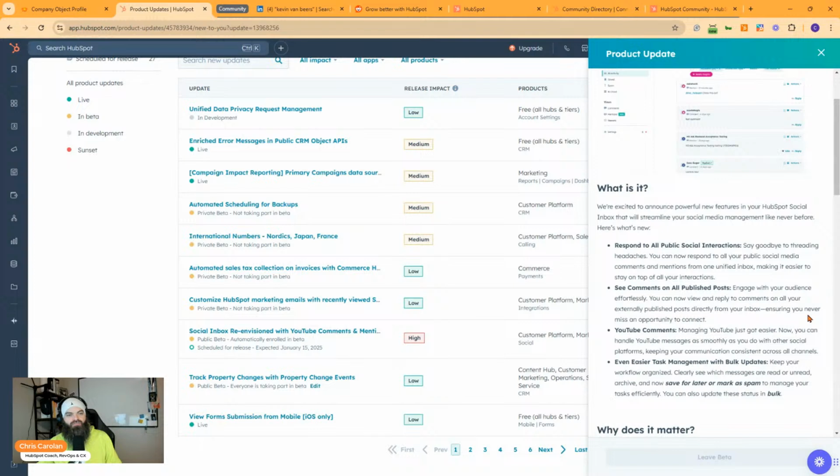You can see comments on all published posts, engage with your audience effortlessly. You can now view and reply to comments on all your externally published posts directly from your inbox. YouTube comments, managing YouTube just got easier. Now you can handle YouTube messages as smoothly as you do with other social platforms, keeping your communication consistent across all channels. Even easier task management with bulk updates.